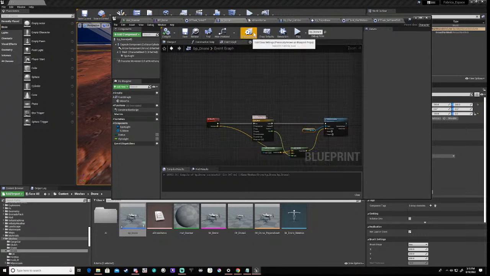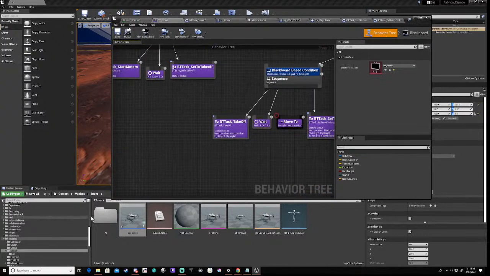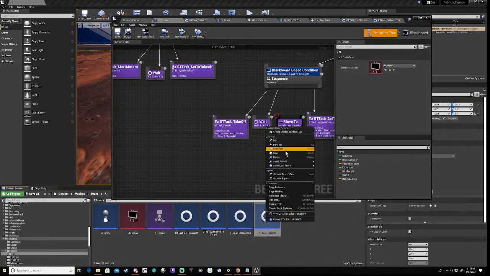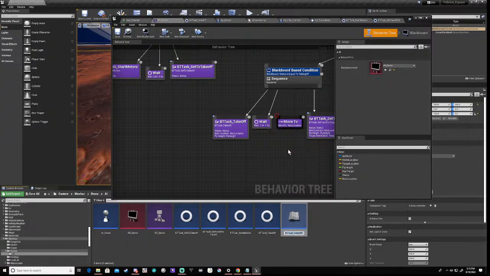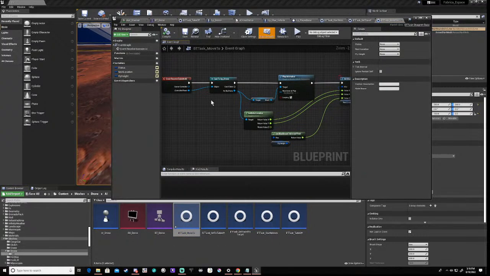And the next thing is we'll go back to here, and we'll go back to the AI, and we shall create another task. So we shall duplicate that, and it's going to be called move to. Okay. Then in here, we're going to get our drone.